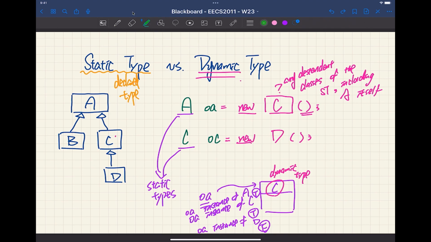Let me briefly remind you what polymorphism is about. This part over here is basically about the assignments, okay? When you say this assignment over here, any object of a type that's a descendant class of A is valid for you to do the assignment. This is something called polymorphism.